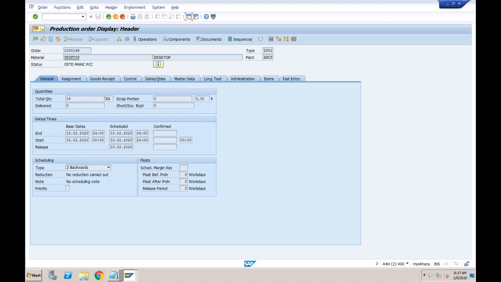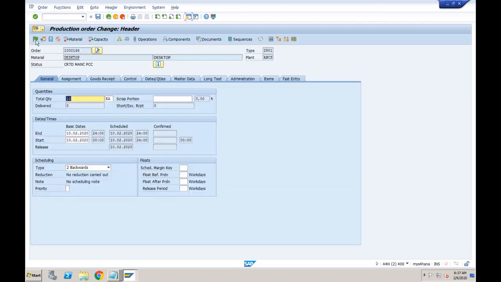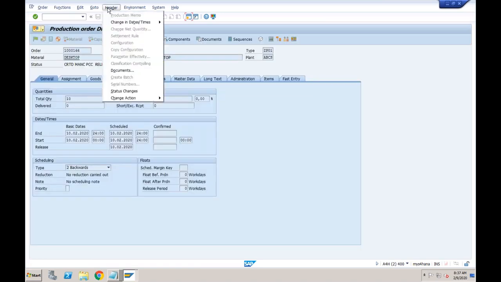Let's see. Let's first release it. So CO02, enter, release, and save. We will come to this. I don't know why it is not showing the settlement rule. It should show here, and in the settlement rule, we would be able to see that it is going to perform the periodic settlement. But no worries, as of now, I'll show you later on.